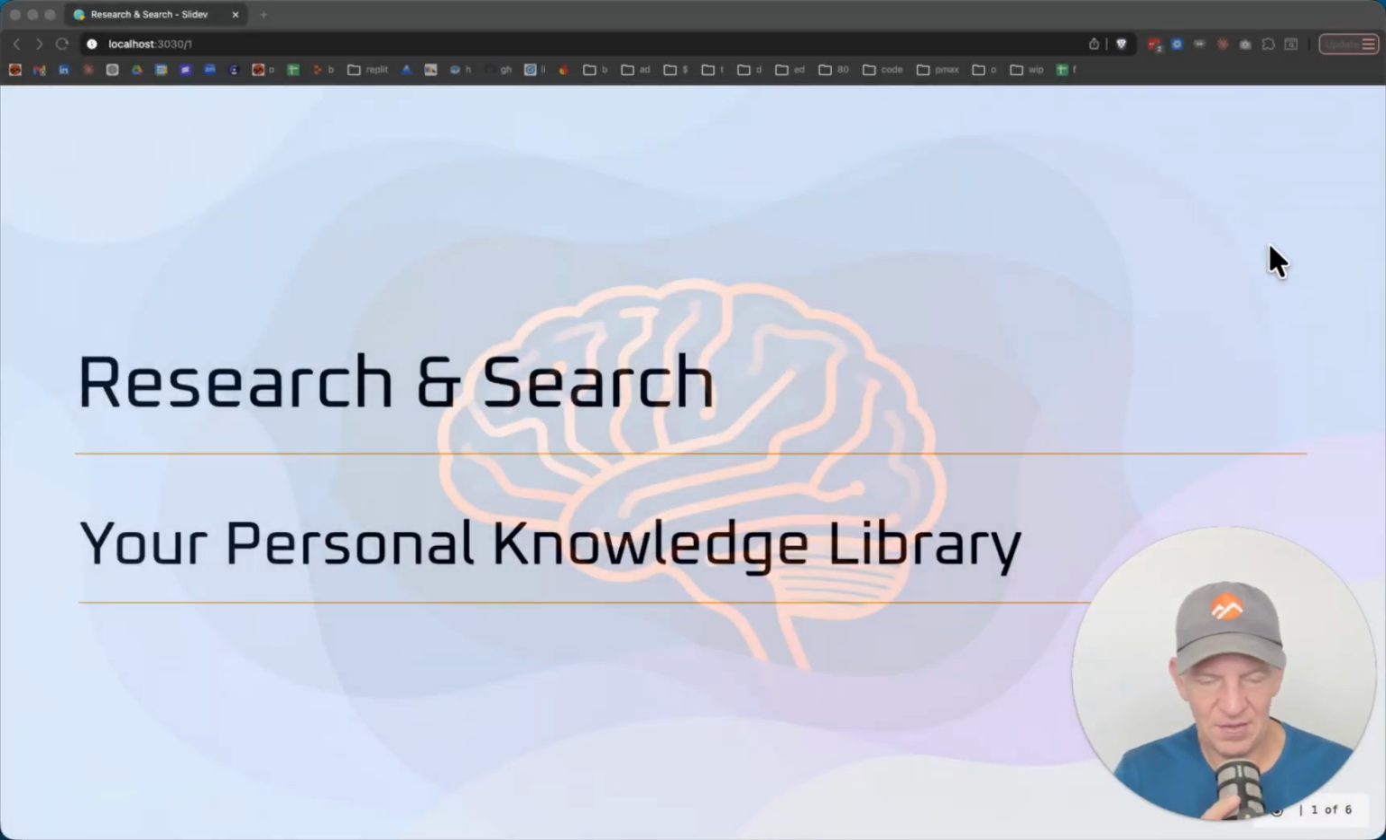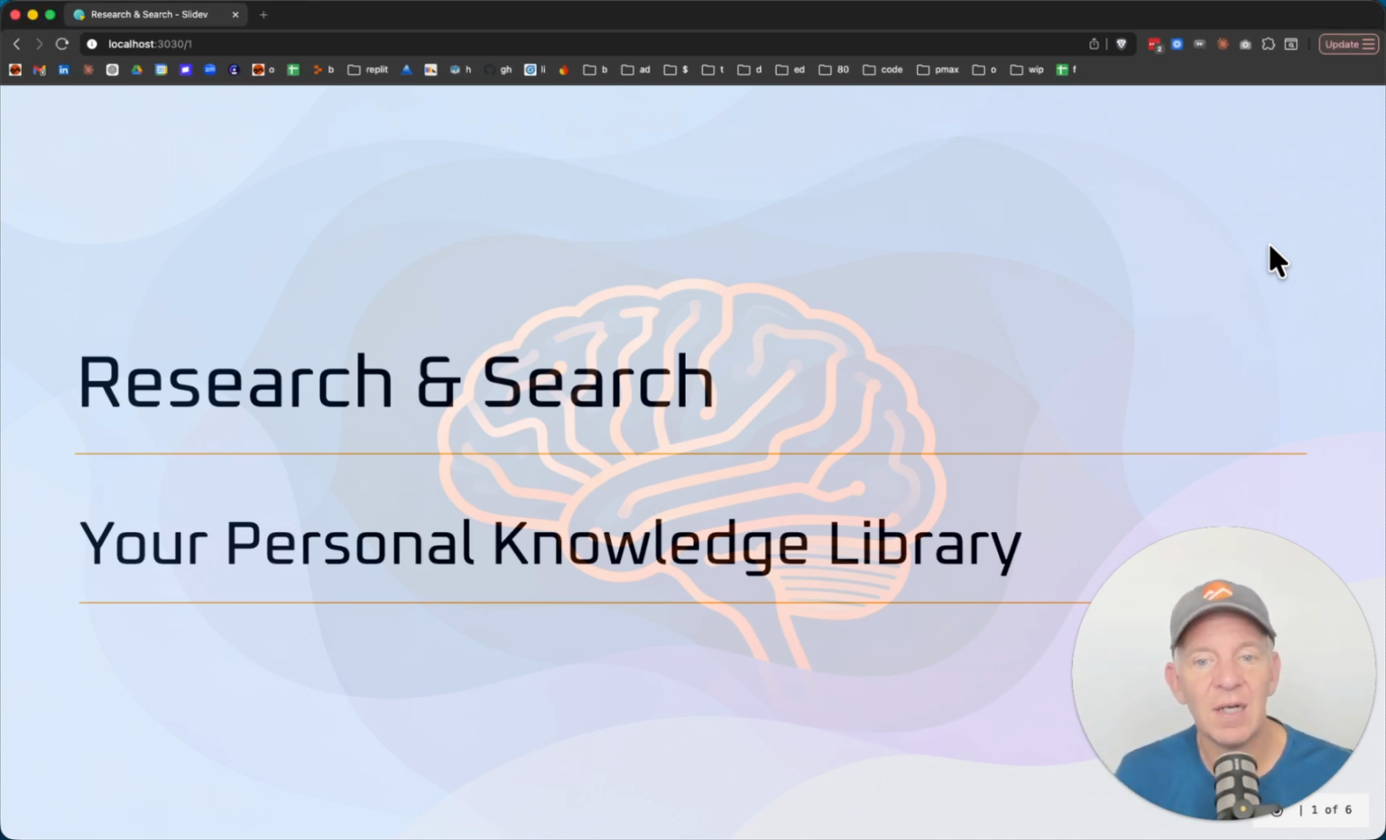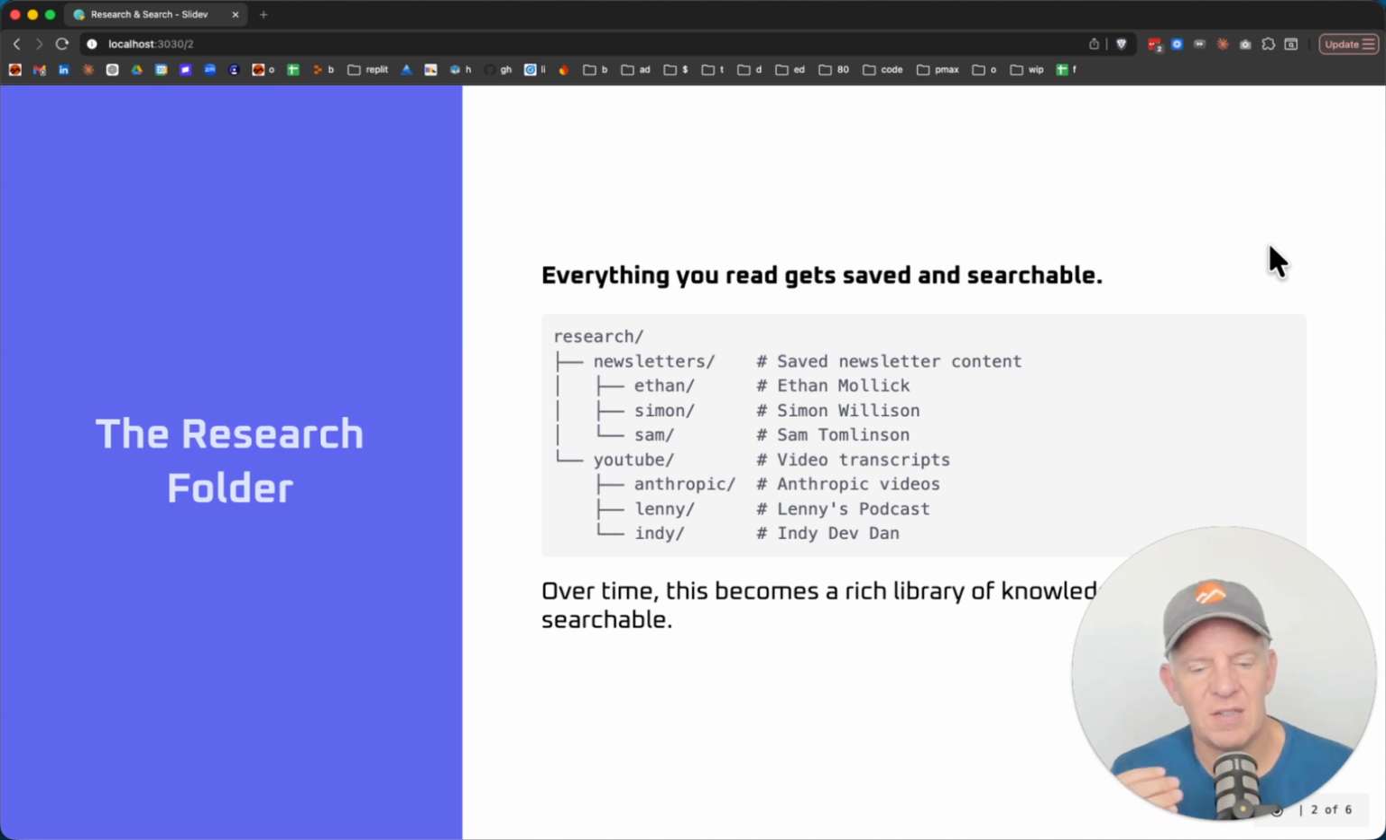So I want to talk about the research functionality that's built into 80/20 Brain. Now, you don't have to use any of this, of course, and you can add to this, or you can replace it, or you can just build on top of it, or use it as it is, entirely up to you. So the way that I've set it up for you and the way I use it is within the research folder. So that's in the root of the brain.